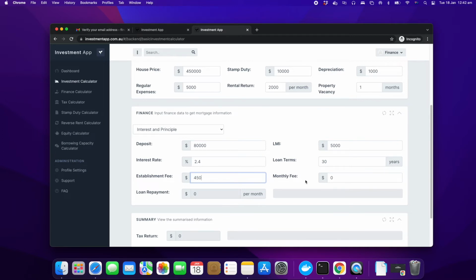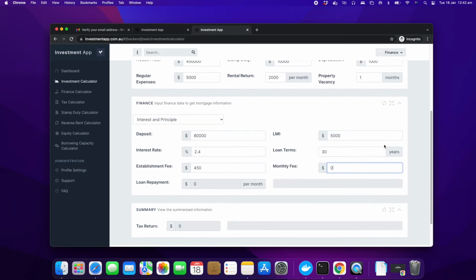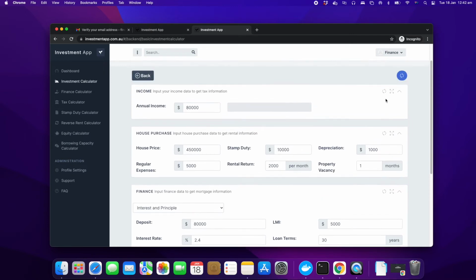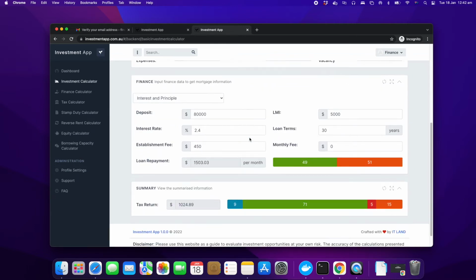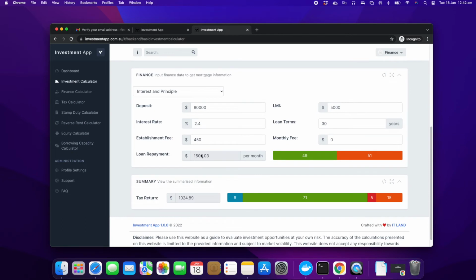You can now click on the refresh button to get the final calculations. There is a refresh button in every section, also a blue refresh button at the top of the page. The calculations show your current tax percentage as well as the performance of your investment. In this case, your tax is 21% and your after-tax income is 79%.